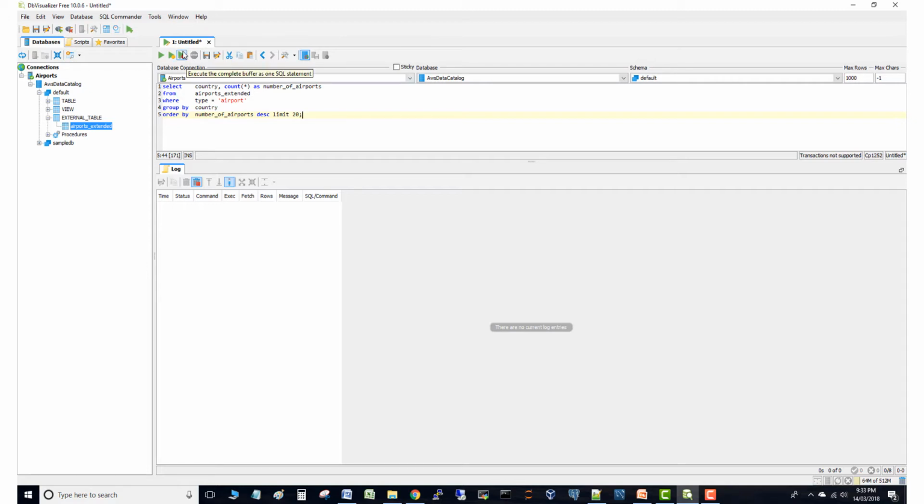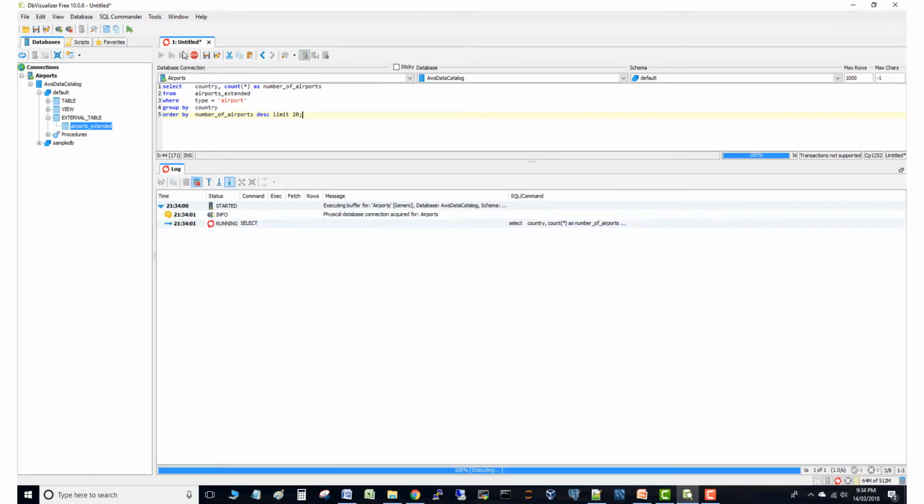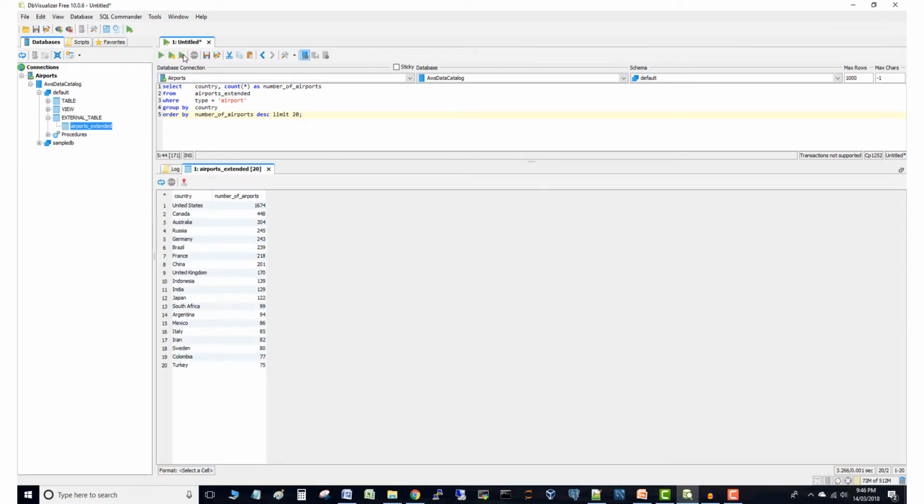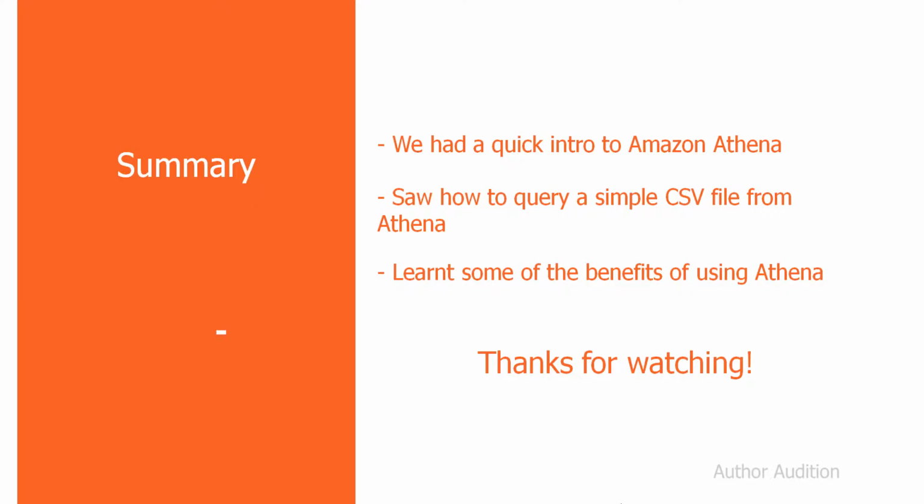Once done, we can click on the Execute button. And there we have the results. We can see the country with most airports is the US, followed by Canada and Australia. This was a simple demonstration, but you can see how easy it is to run meaningful analysis with a quick setup. We were using a CSV file here, but Athena also supports a number of other formats like JSON, Avro, ORC, or Parquet.